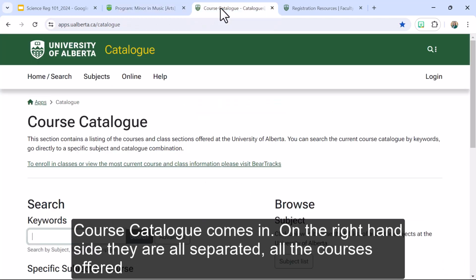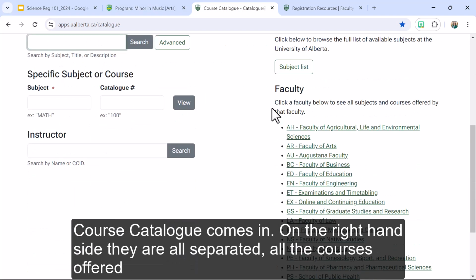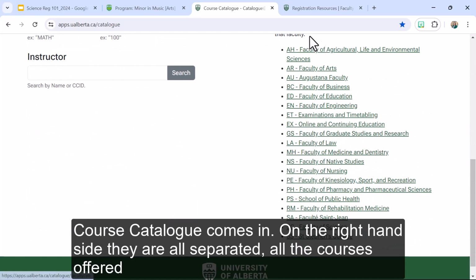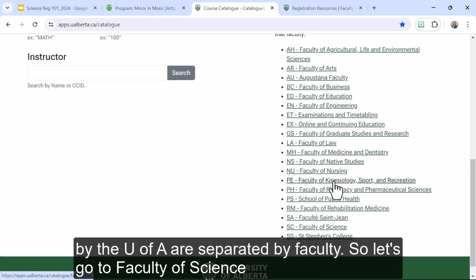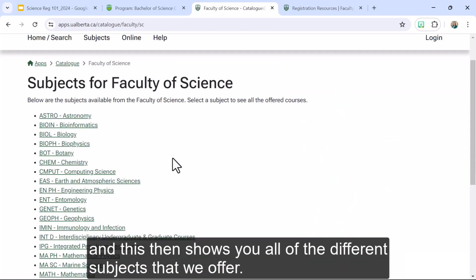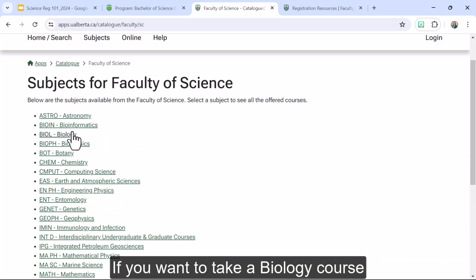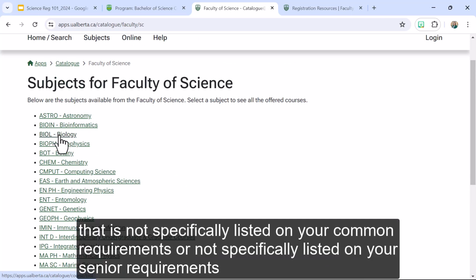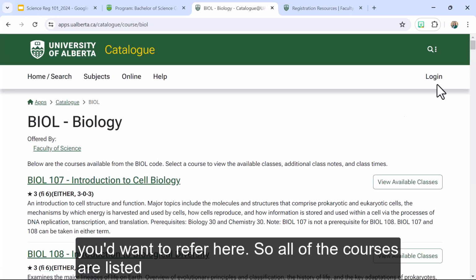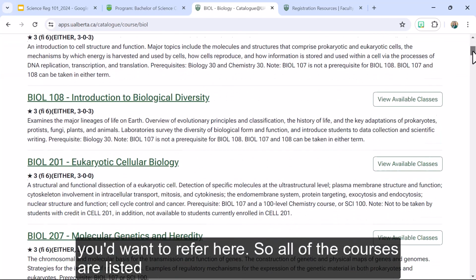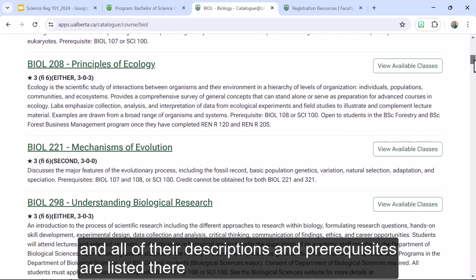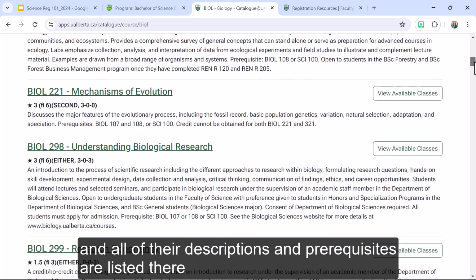That is where the course catalog comes in. On the right-hand side, they're all separate. All the courses offered by the U of A are separated by faculty. So let's go to Faculty of Science, and this then shows you all of the different subjects that we offer. So if you want to take a biology course that is not specifically listed on your common requirements or not specifically listed on your senior requirements, you'd want to refer here. So all of the courses are listed and all of their descriptions and prerequisites are listed there as well.